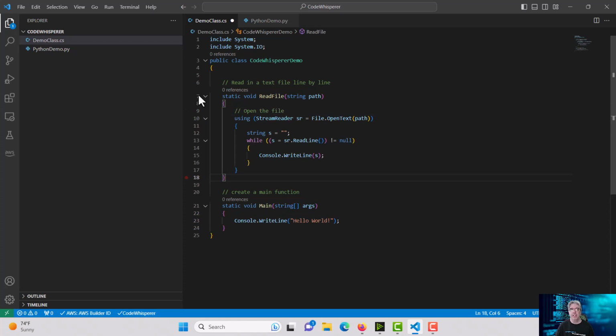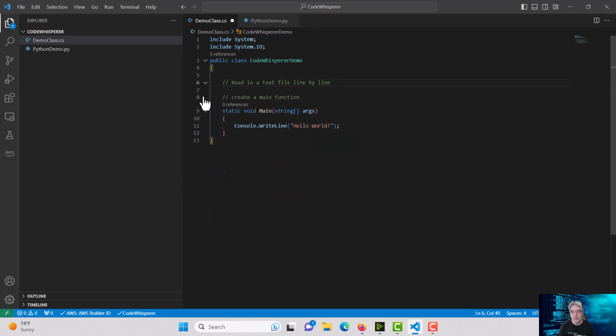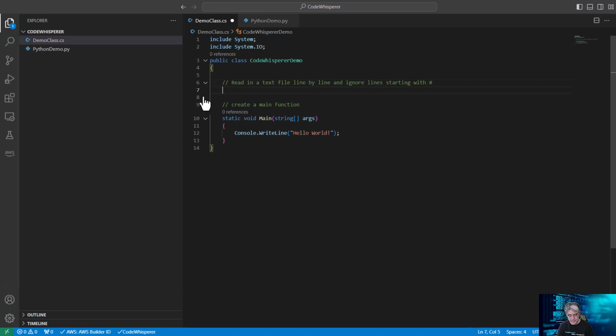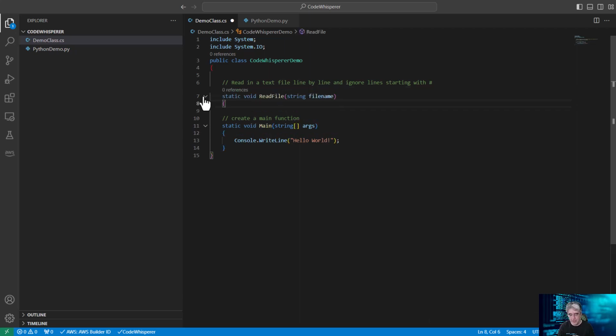So I'm opening up a text file with a stream reader, and I'm reading line by line. So you can see as my desired results are changing, I can simply change the comment that I'm feeding in, and the code that I'm actually getting out is going to change to suit my needs. Let's try one more variation. I'm going to take out that function and ignore lines starting. Once again, let's see what this does.